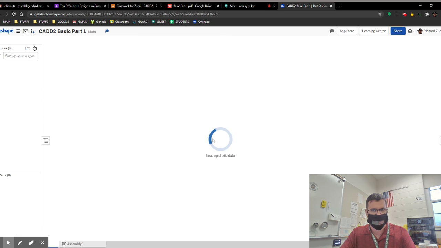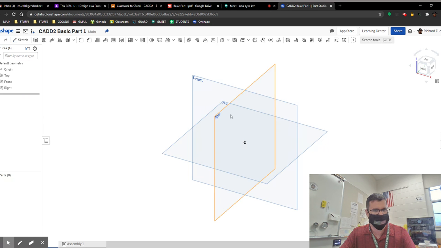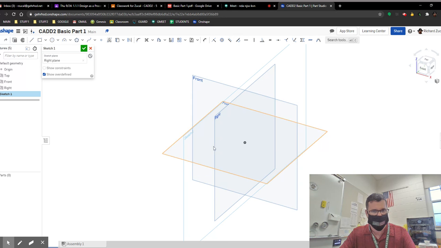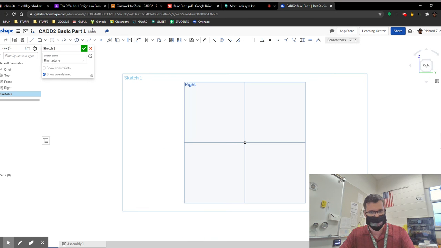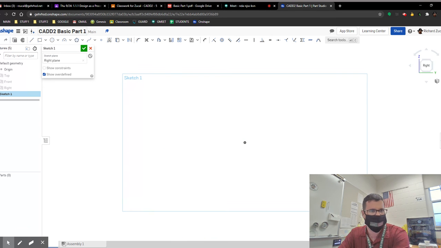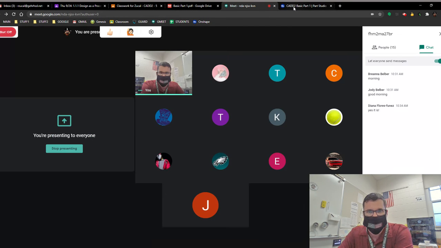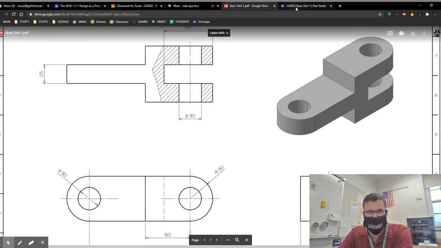Make a sketch on this plane. Which plane will that be? That is the right. So I'm going to make a sketch on the right. I'm going to hit N to go normal and P to make that go away. Let's move that over here.